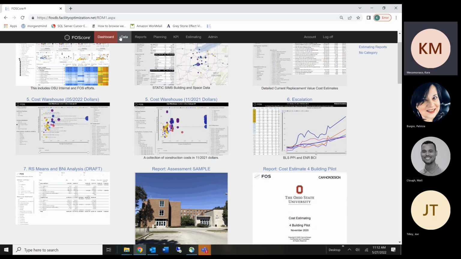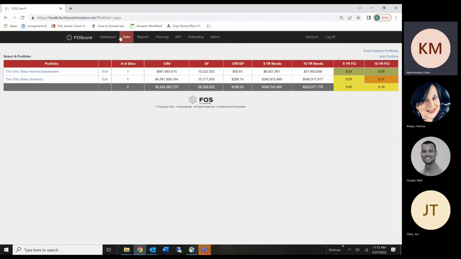But for assessment wise, all of your data is going to be in the data module, all the information that you're going to populate. So a client is set up, you have your client, the Ohio State. Now we have portfolios. So in this case, there's two portfolios. We have the Ohio State internal assessment and the Ohio State University.